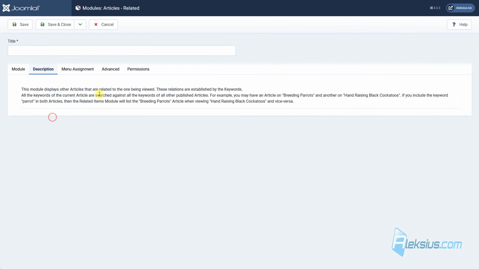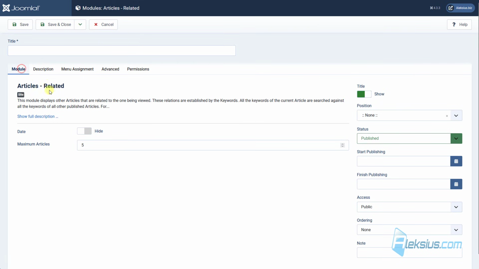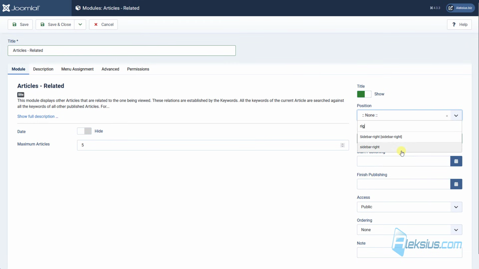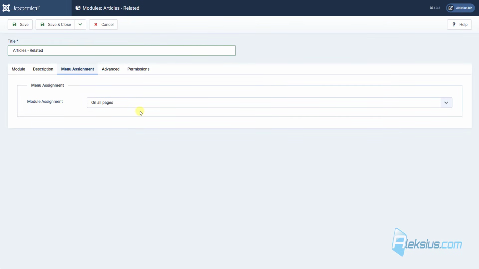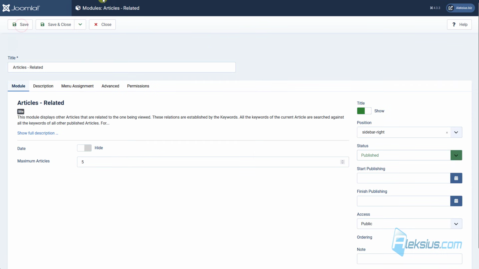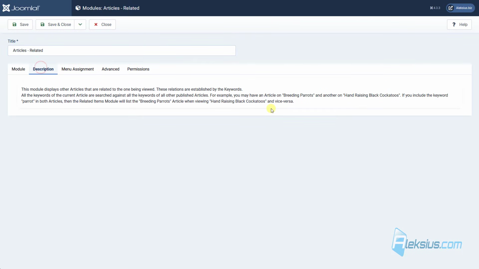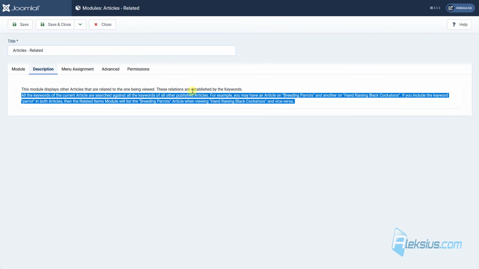Here you can see the description. I will call it article related. Position will be right. Menu assignment I will leave on all pages. Just click Save, update the page, and nothing happens. Why? Because here we can see the description.